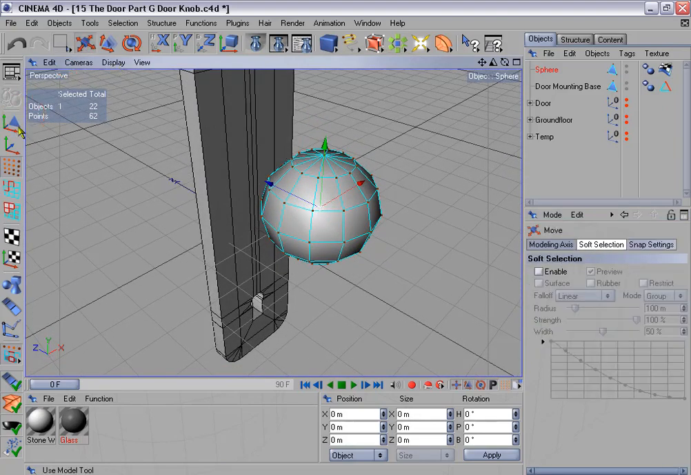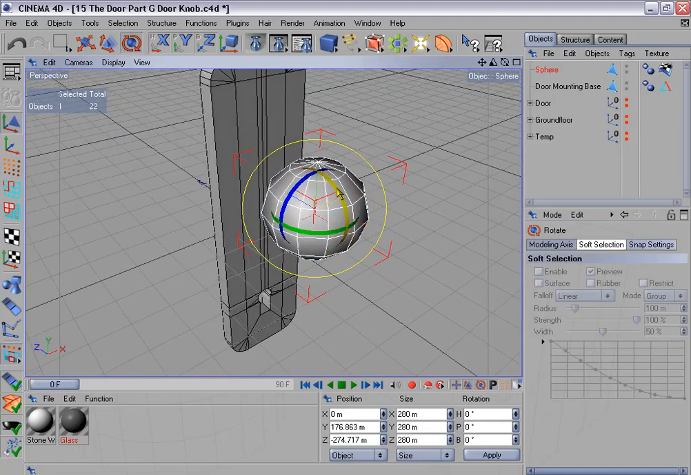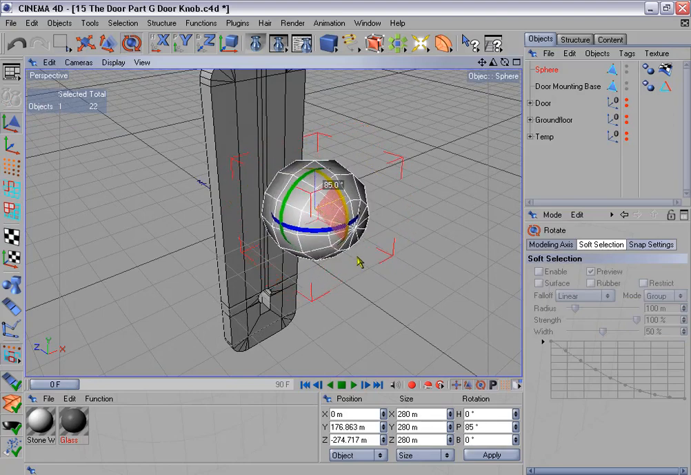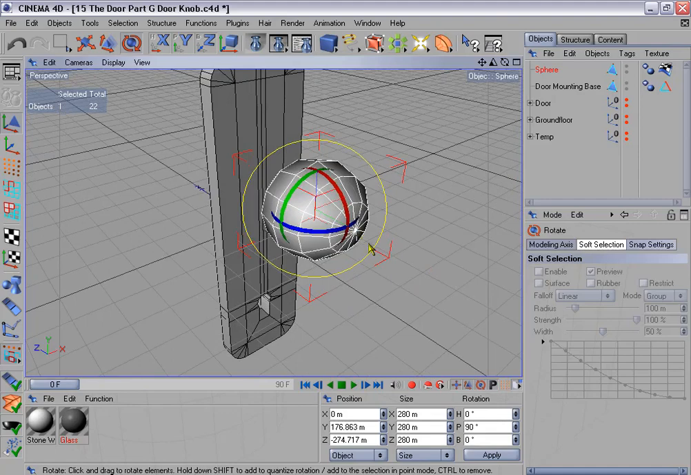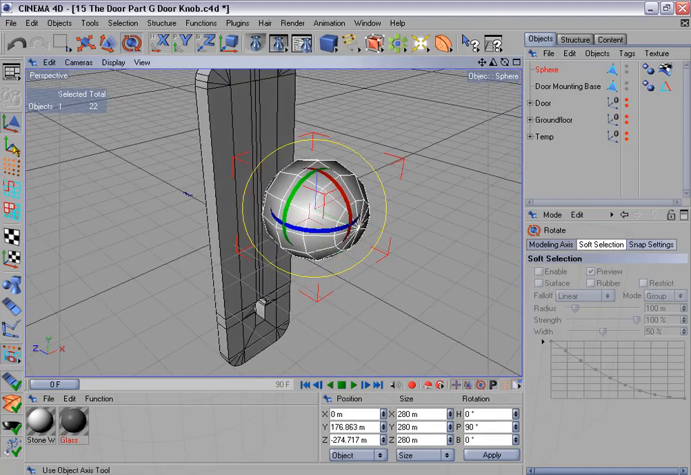and activate the rotate tool, and then press and hold the shift key, and then click and drag on this red handle and rotate this sphere by 90 degrees so that the original poles face in this direction. Now let's go to the object axis tool and reset the object axis to 0, like so.